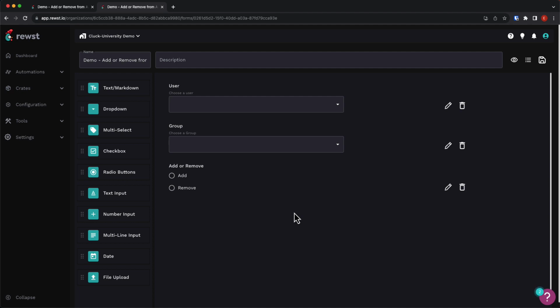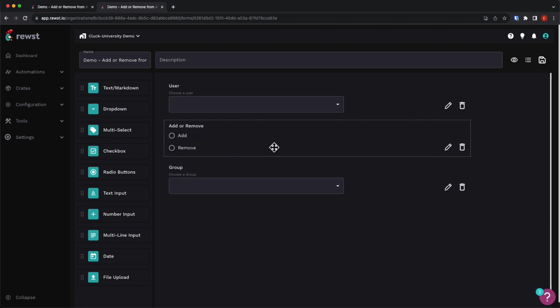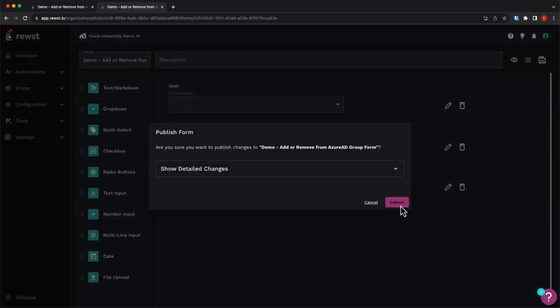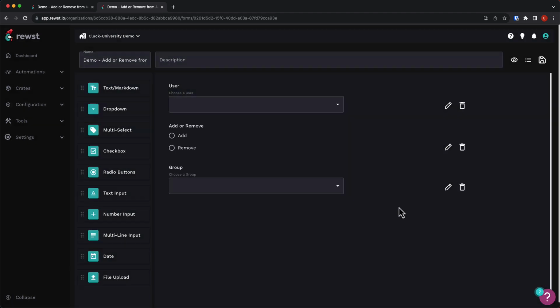I'm back over here at the form that we worked on in Rewst 102. And what we'll be doing is switching the group field and the add or remove field. By switching these two fields, when the form filler selects the user and selects the add or remove radio button, we'll be passing those values to our special workflow called the option generator. Once we've made this change, let's go ahead and save the file. Clicking submit, and we've saved our form.